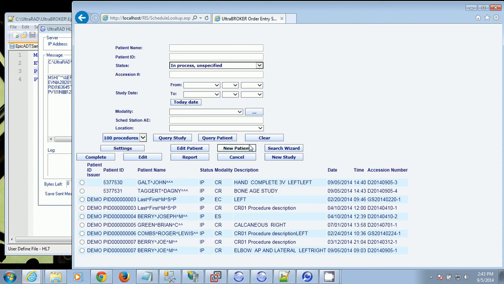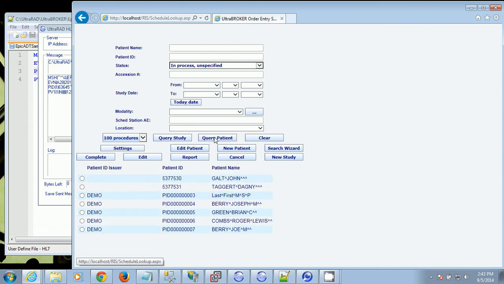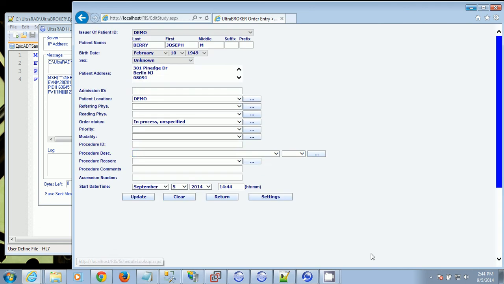Every time they register a patient or a patient registration is edited or updated or anything like that, the EMR or the hospital information system would send the ADT message to the broker, and then automatically they'd be able to go in here, click on Query Patient to find their patient. It's basically just a couple clicks. They're going to click Query Patient, select the patient they're looking for, click New Study, select the drop-downs, update, and you're done. Then they could walk over to the modality and do their DICOM Modality Work List query.